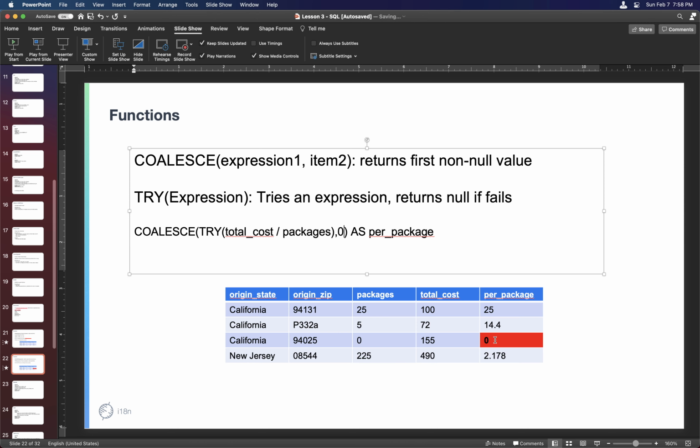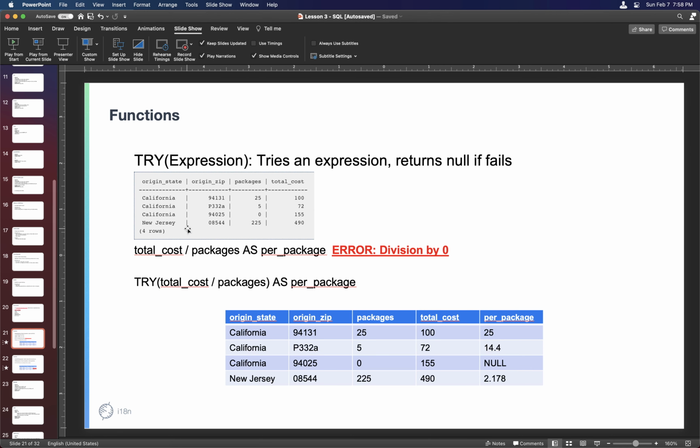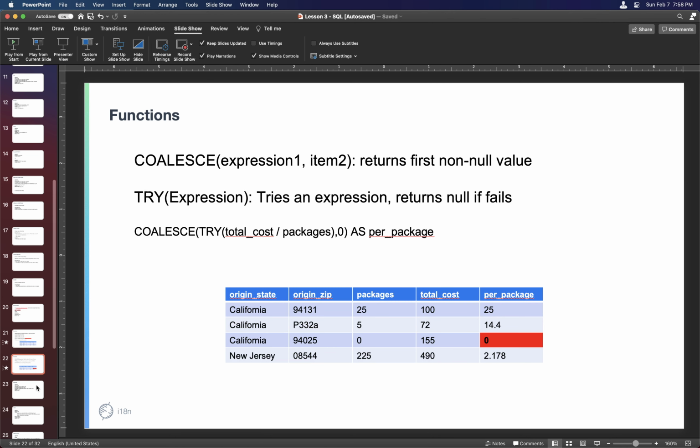This is really helpful when you're working with data that is inconsistent or has holes in it, like the data that we looked at here where we have these nulls or zeros, and we're trying to do math against 0, or there's nulls in the data. Coalesce and try are your friends, and you should get super familiar with them.